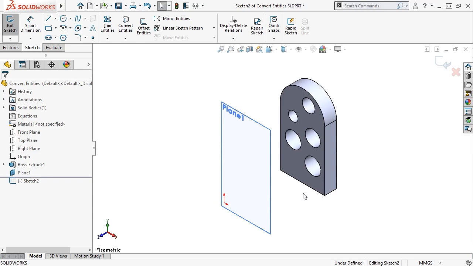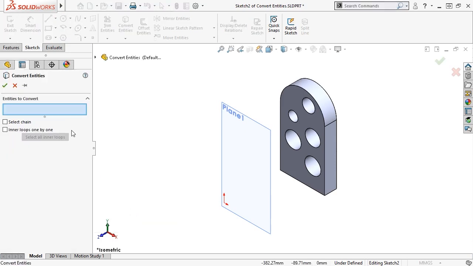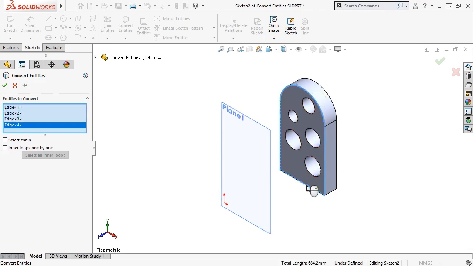I could do it this way, but the Convert Entities tool is a much better way to accomplish this. I can click on the Convert Entities icon on the Sketch toolbar, or in the S key shortcut menu, without having the sketch or geometry pre-selected. This brings up the Convert Entities Property Manager. To capture the contour geometry of this tombstone shape, I'll simply select the edges of the geometry that I would like to convert. I can do this by individually selecting each edge.